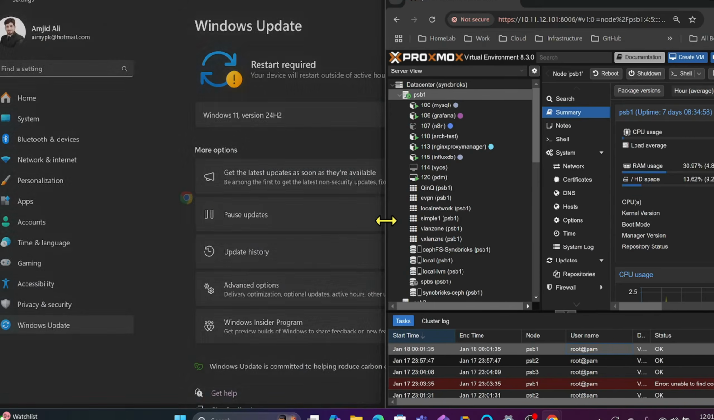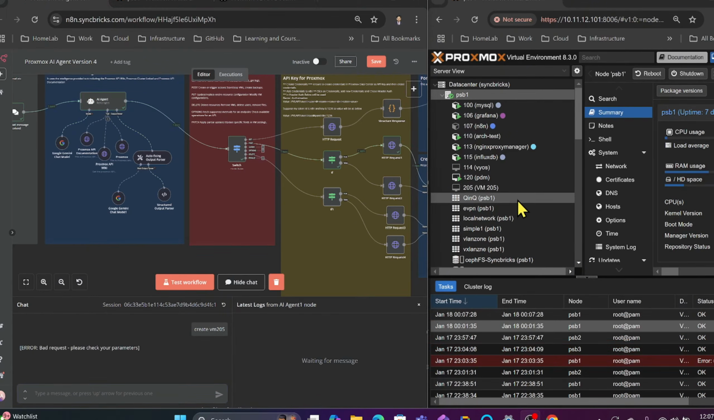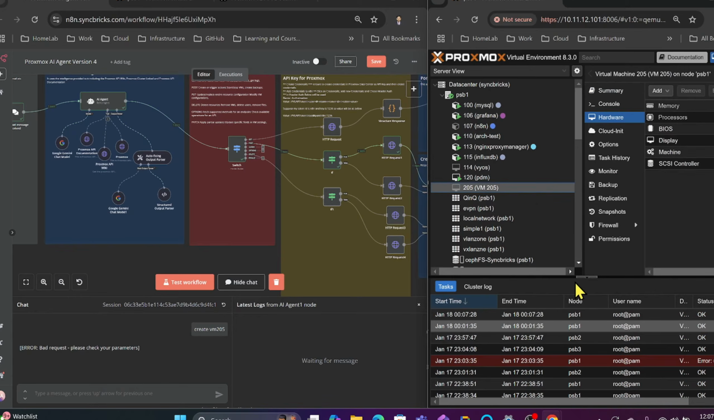Now suppose I want to create it on the go. Create VM205. If I don't mention any details here, it will automatically create based on whatever is default. So it is generating from AI. So here you go, you can see here that 205 is created. This is how it has created by default in PSP1.